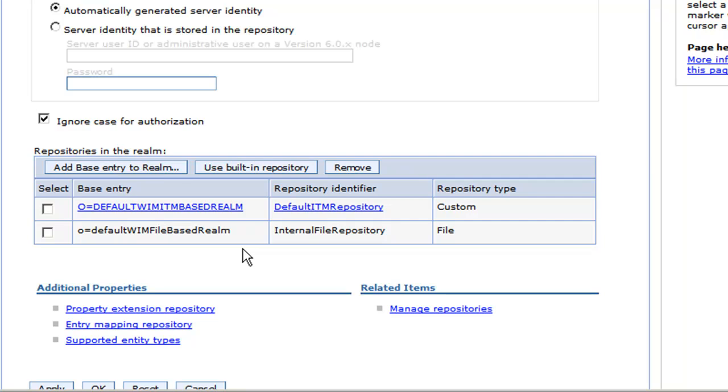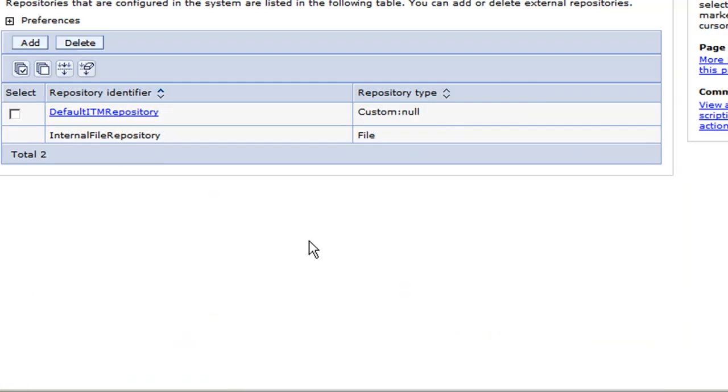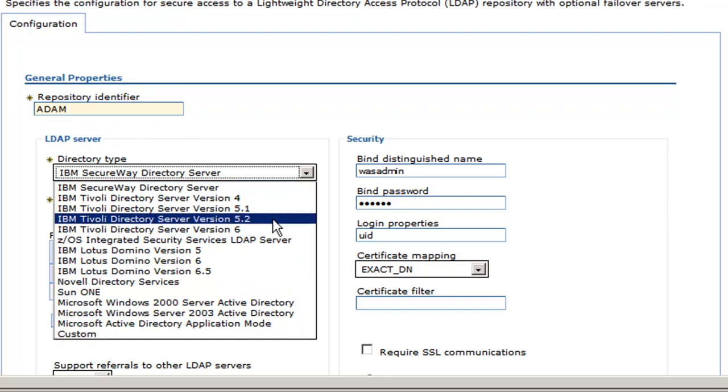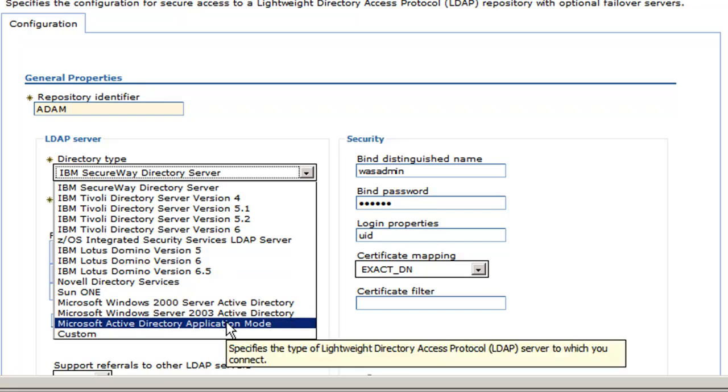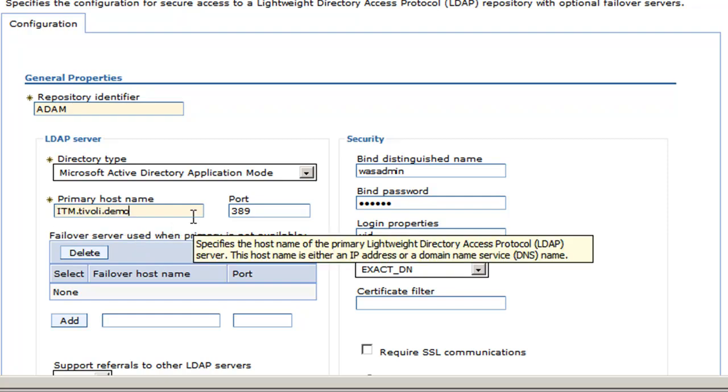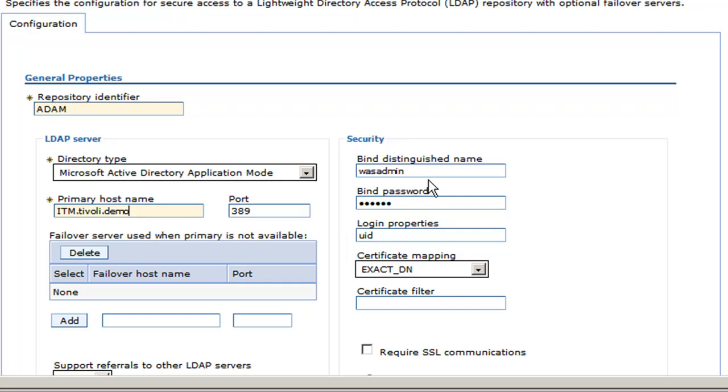So we're going to now add another repository by clicking Manage Repositories, just like we did before. We're going to click the Add button. And we're going to use the exact same information as we did in the TIP. We're going to select Atom here on the directory type. We're going to give the primary host name the same as the fully qualified domain name, itm.tivoli.demo. The port number is the same.